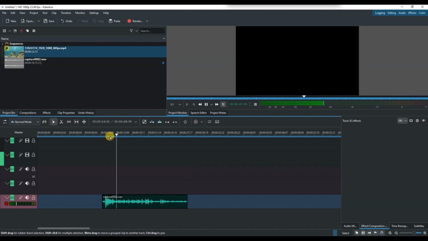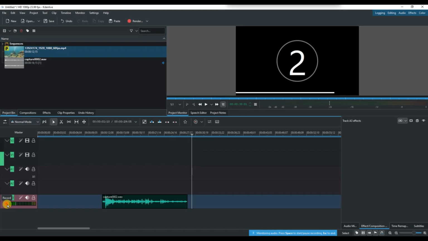The recorded audio will appear and can be edited directly in the timeline. You can edit, trim, and apply effects to your voiceover clip just like any other audio clip in Kdenlive. Now you know how to record voiceover directly in Kdenlive.